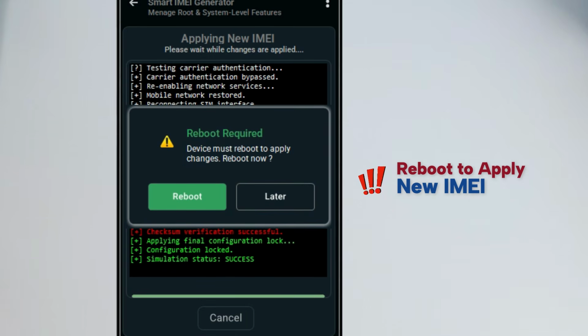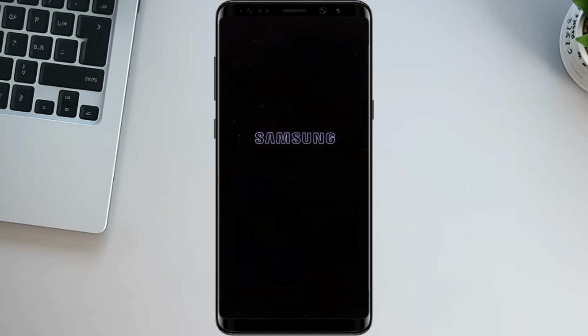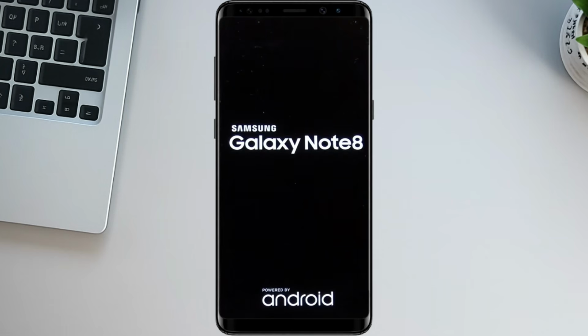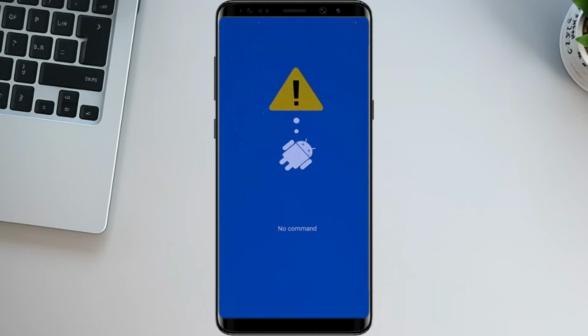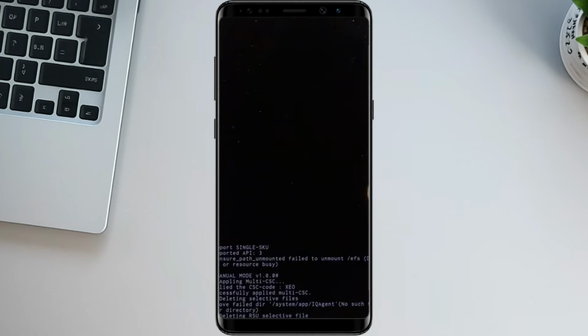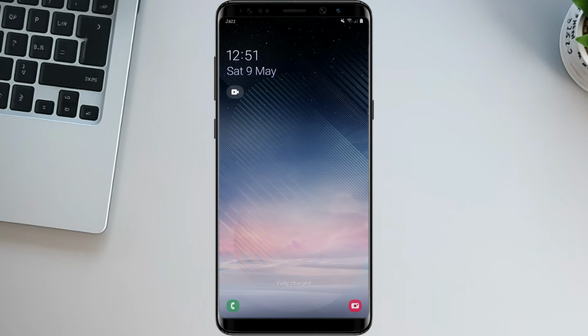A reboot prompt will then appear. Tap Reboot to restart the device. After the manufacturer logo appears, the phone enters a system optimization phase where update messages are displayed on the screen. Shortly afterward, the display switches to a recovery-style console, showing additional system commands being executed automatically. When this stage is complete, the device performs one final reboot.